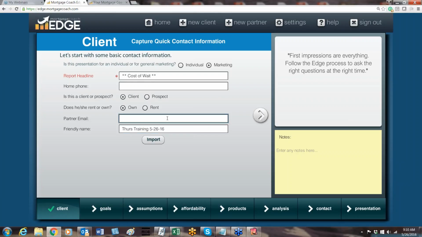If you want to be able to send your partner an email alert, you could go ahead and put their email address, or if you have an assistant who's also assisting you with those alerts, go ahead and place their email address here, and they'll receive those payment alerts as well.